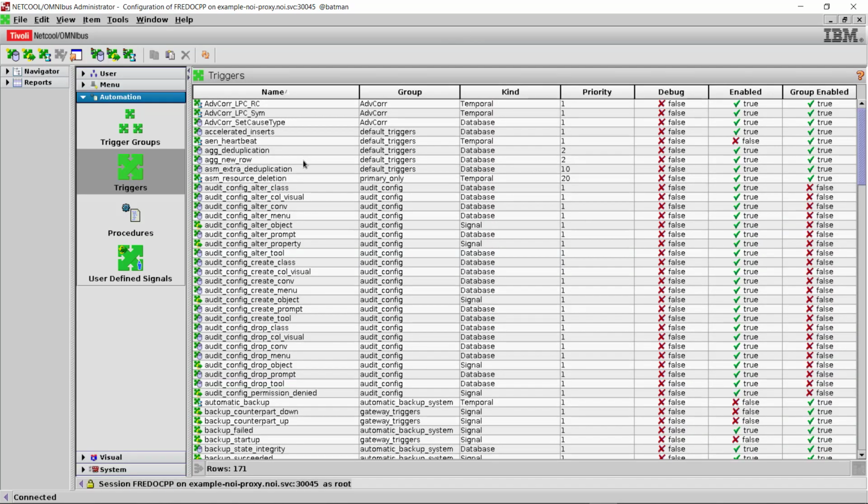This is the list of all the available triggers. You can see we have as default 171 triggers available here. Not all of those are of interest for a normal administrator. Many are just there because they need to be there, for example, for the primary backup handshake mechanism and other integrations. What else do we have in here?